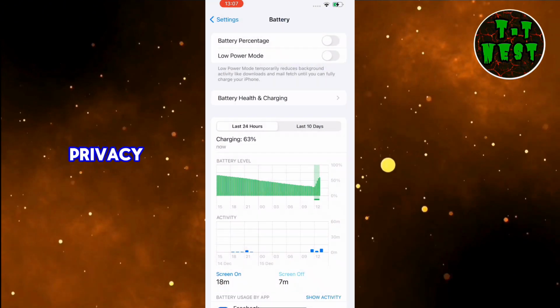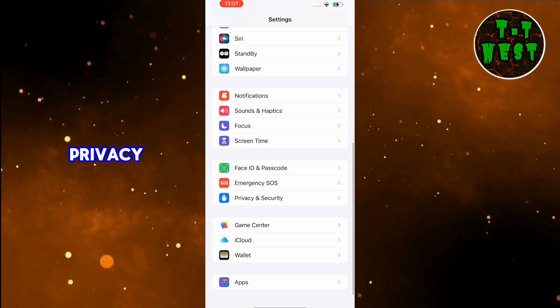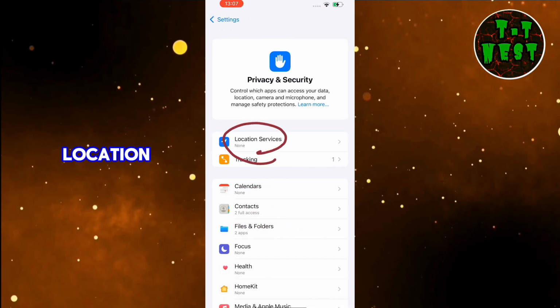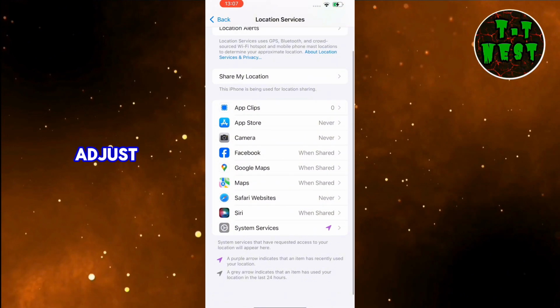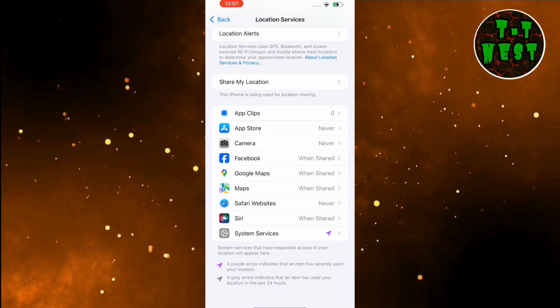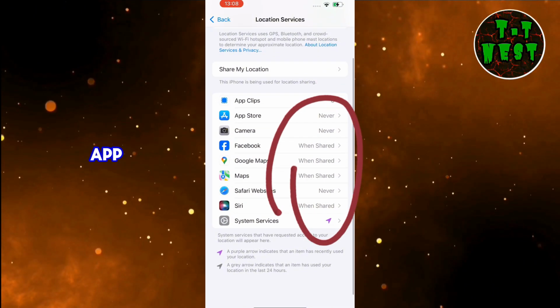Finally, review your privacy settings. Go to Privacy and Security in the Settings menu and select Location Services. Review each app's location permissions and adjust them according to your preferences. Choose between Always, While Using the App, or Never.